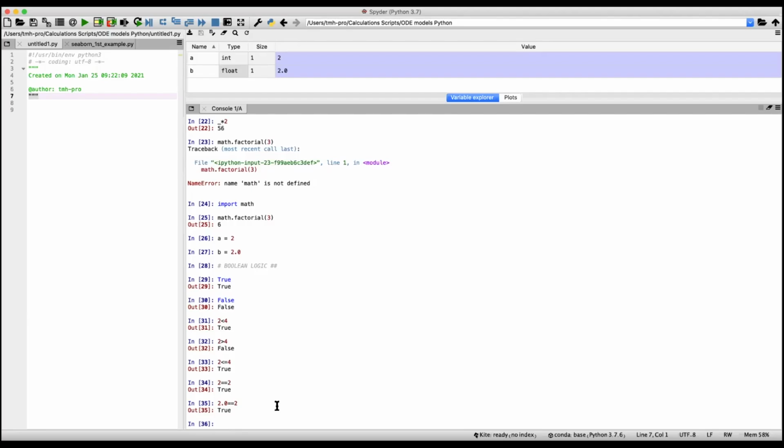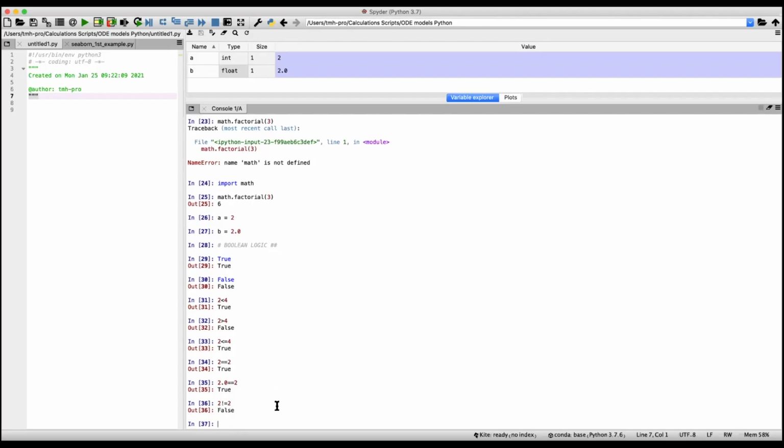The last one I want to show you is not true, so that is exclamation equals 2. So this means we ask, is 2 not equal to 2? And it says false, because they are the same. Okay. A little bit more difficult.